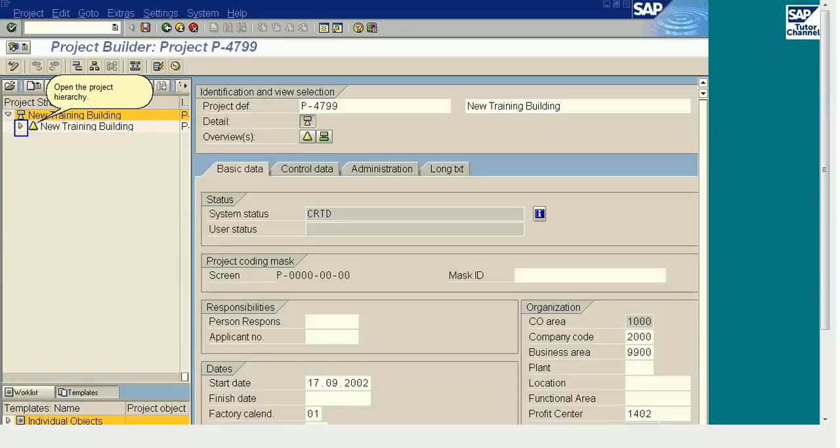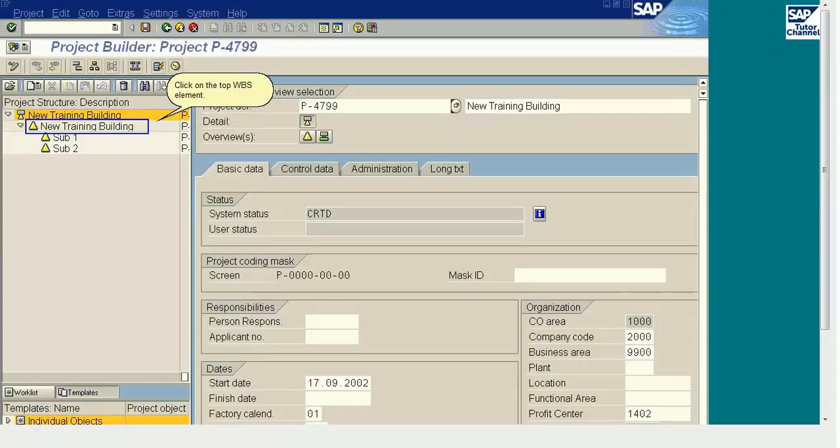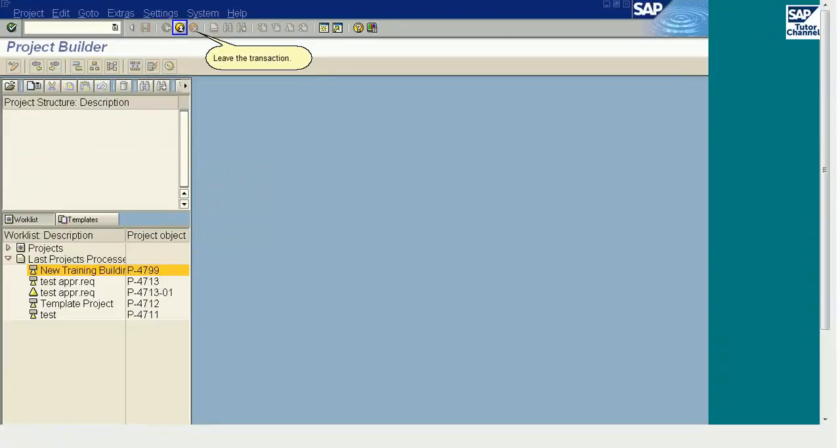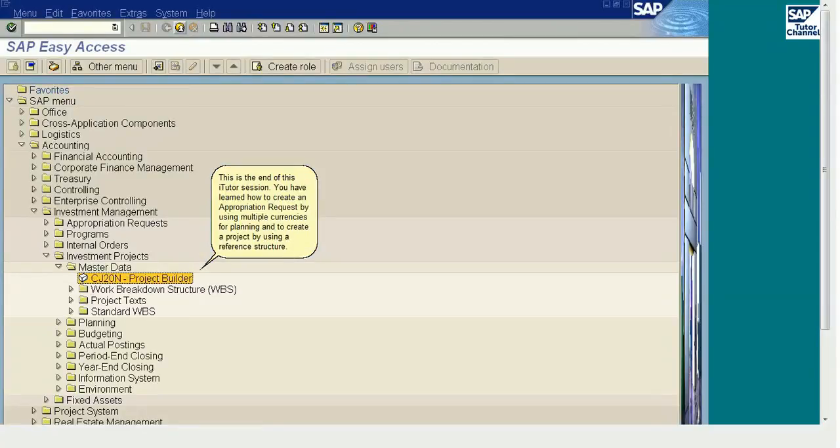Open the project hierarchy. Click on the top WBS element. You see that the project created from the approved appropriation request has a structure copied from the reference project. Leave the transaction. This is the end of this Tutor session. You have learned how to create an appropriation request by using multiple currencies for planning and to create a project by using a reference structure.